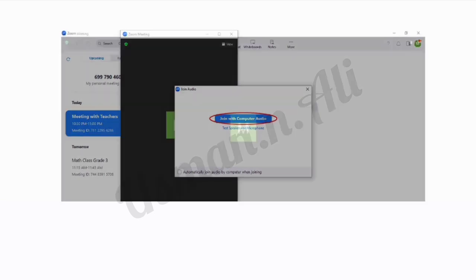1. To mute or unmute yourself, click the mute button at the bottom left corner. You can also use Alt plus A on Windows, or Command plus Shift plus A on Mac, as a shortcut. 2. To turn your video on or off, click the Stop Video button next to the mute button. You can also use Alt plus V on Windows, or Command plus Shift plus V on Mac.